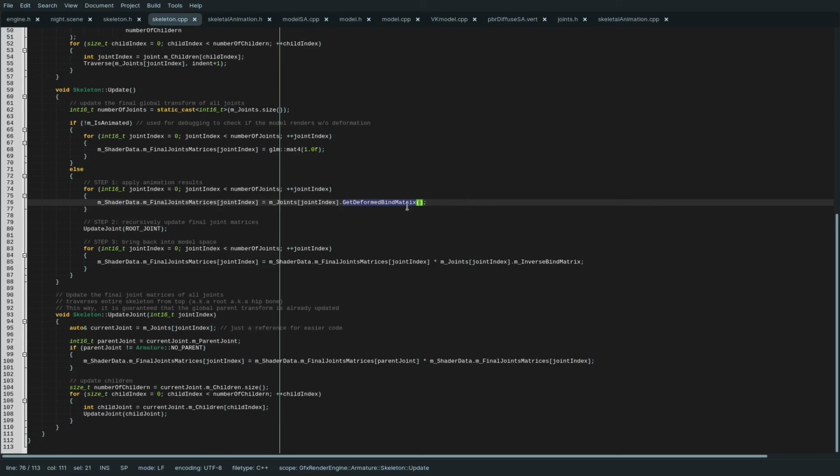Step 2. Traverse the skeleton starting with the root and calculate for each joint its global transform in bone space by multiplying the global transform in bone space of the parent with the deformed bind matrix from step 1. The recursive algorithm makes sure that for each joint, the global transform for the parent is already up to date. The function updateJoint performs this calculation and then calls itself recursively for each child joint.